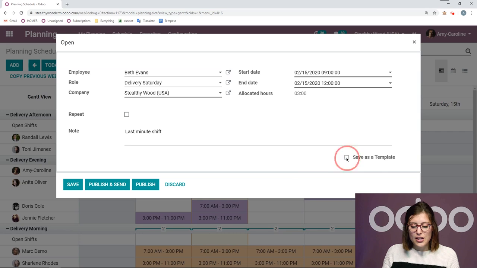And then I can also save this as a template, as I said before. If I select this, then it's going to remember this time period for the role delivery Saturday. So the next time I create a shift for the Saturday delivery, I'll be able to just quickly select the start date and end date so that I don't have to add it manually myself, which is really nice.